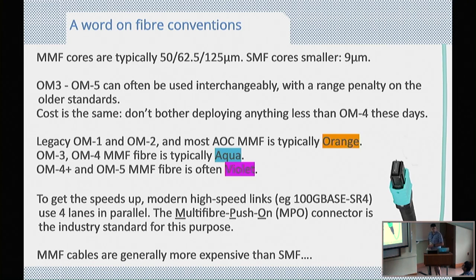So just a word on some fiber conventions. Multimode fibers are typically 50 or 62.5 micrometers. Single mode fiber is a lot smaller. OM3 and OM4 can often be used interchangeably, but there's usually a range penalty on the older standards. And the cost is very similar. So these days, if you're going to put in new multimode fiber, definitely you want to go with OM4, OM4 Plus, or OM5. But there's a color standard to these things that's worth noting.